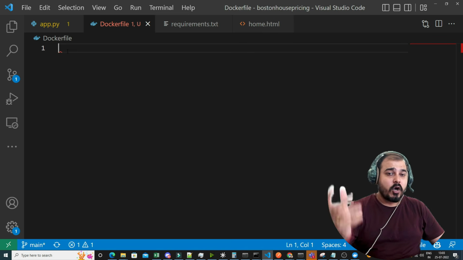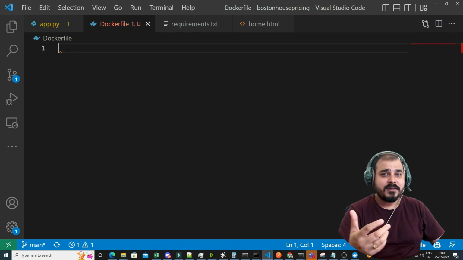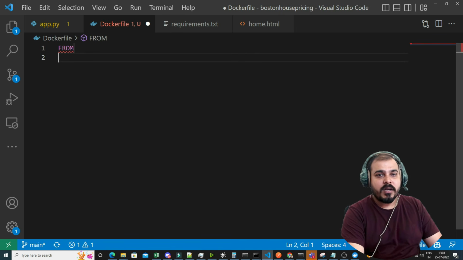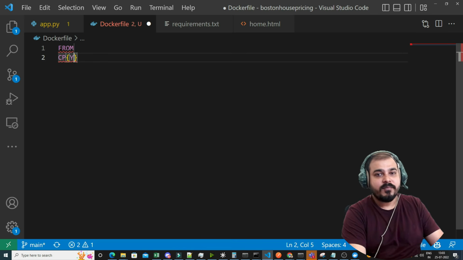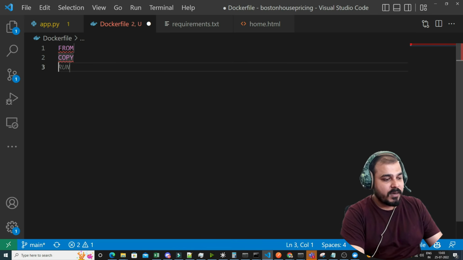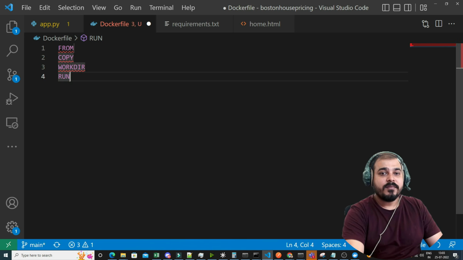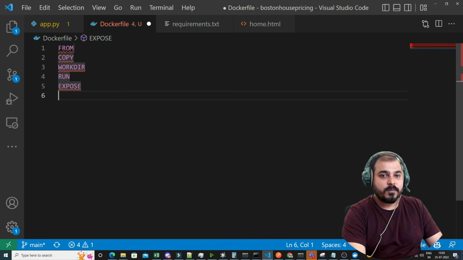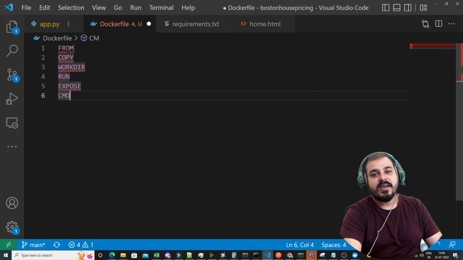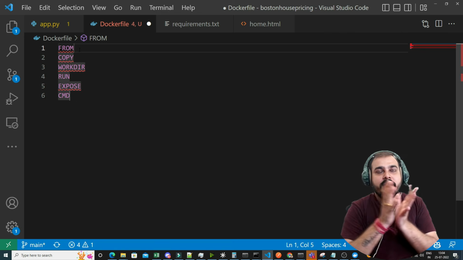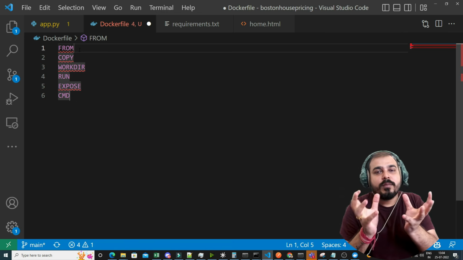Now in order to create a Docker image, there are some commands that we'll be using. One is the FROM command, which I will discuss. The next command is the COPY command. The third command is the WORKDIR command. The fourth command is the RUN command, the fifth command is the EXPOSE command, and finally the CMD command. Now the FROM command basically says that whenever, now see why Docker is so super important, guys.